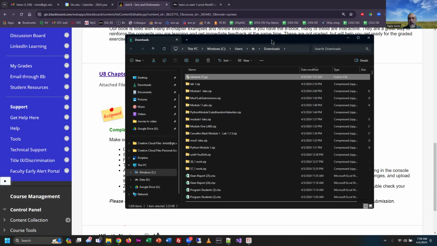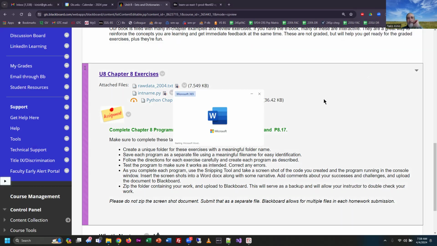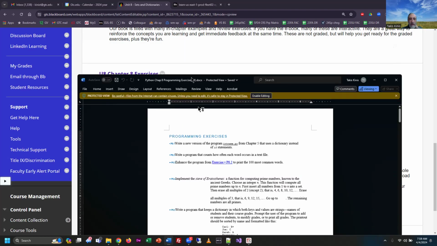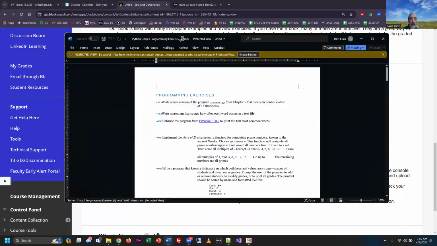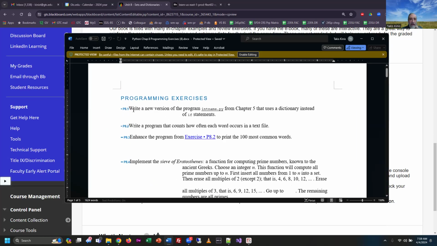All right, so let's get to the exercise descriptions then. I'm going to go ahead and open up that Word doc here, and let's see which ones we have to do. We have to do exercises 1 and 2 to start with. That's pretty easy to remember. And so the first directive is: write a new version of the int name program from chapter 5 that uses a dictionary instead of if statements. So now you're going to see what the power of this is.